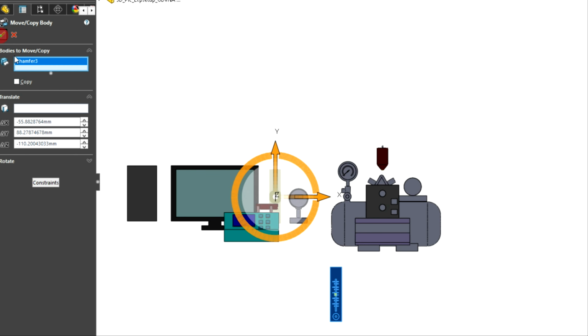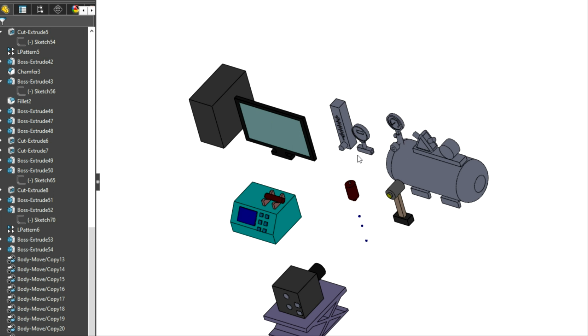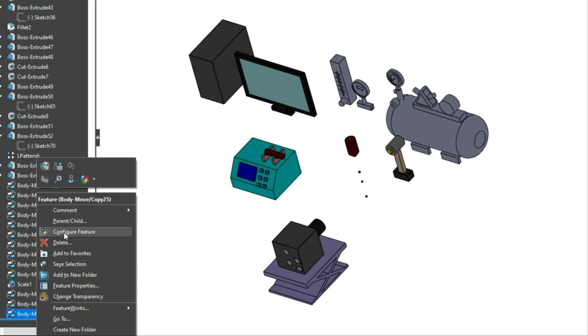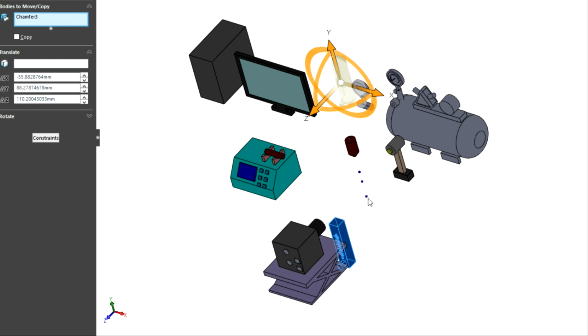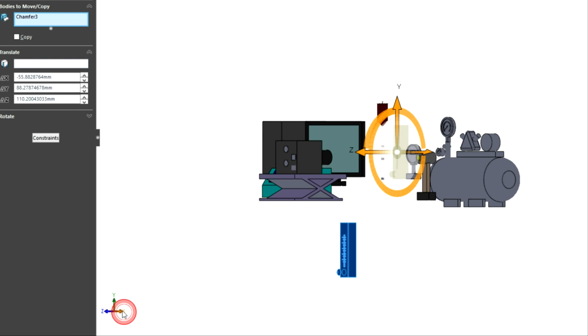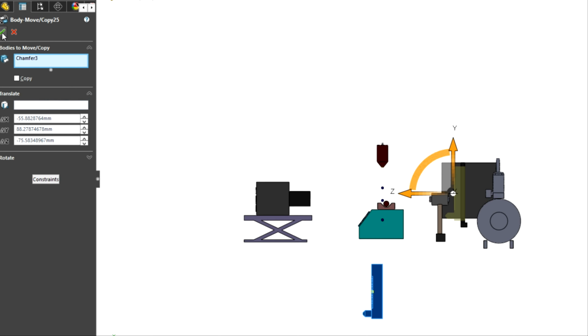So just click OK. So yeah, you have moved. This is very simple and straightforward. If you know the exact location, you can input the numbers like delta X, delta Y, or delta Z. Suppose on the left-hand side you can see delta X, delta Y, delta Z, or you can drag it, rotate it, whatever you want to do, and just click OK.